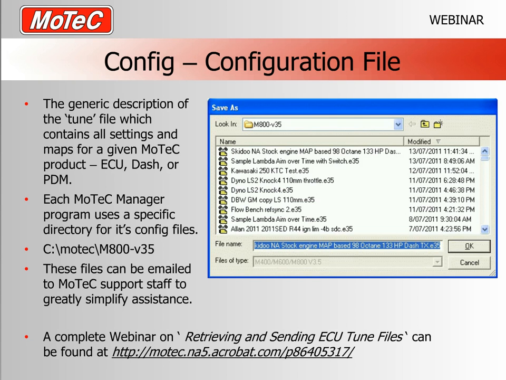So the configuration file, or what we normally just call the config file, is an absolutely essential part of how our systems work, and it contains everything that we need to know about what you've done with your engine and how it's working. Once again, there's a very good webinar on this topic, so if you need help on how to email these to a MoTeC person, then just have a look at that webinar.